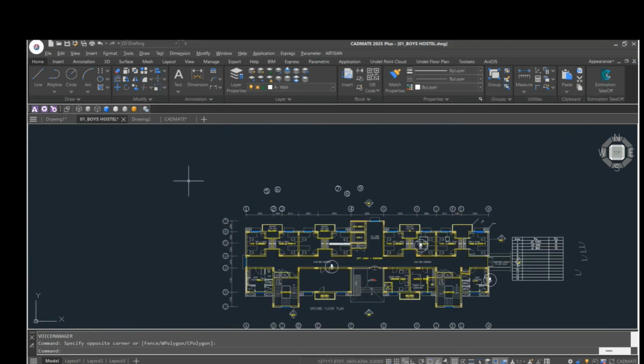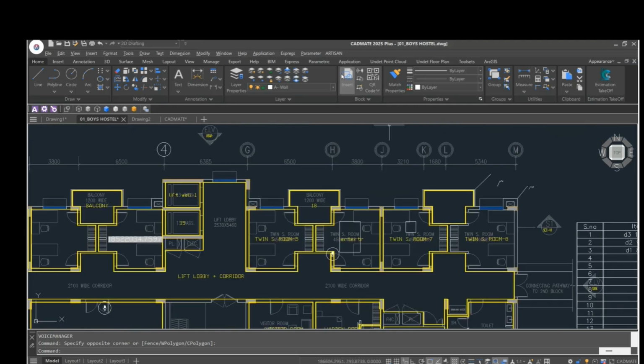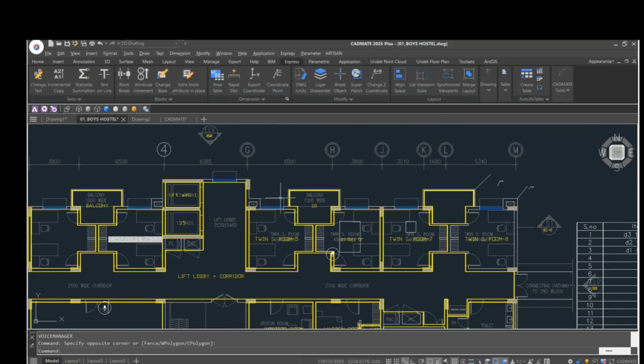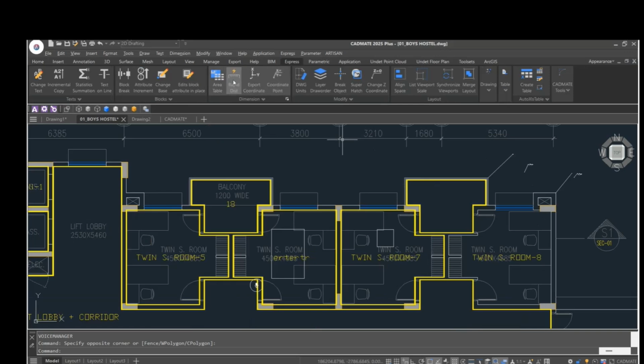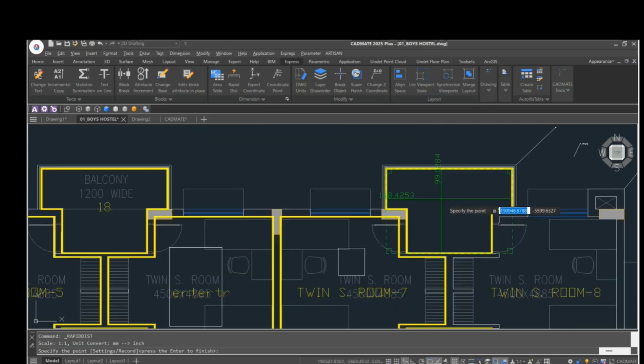Good. Like next options, if you come to this BIM Express tab, as you move through your drawings, if you want to quickly preview the dynamic distance, we have this option called rapid distance. Once you activate this, as you move your cursor through your drawing, you will get the dynamic preview of your X and Y distance.